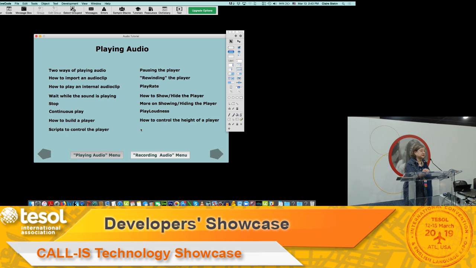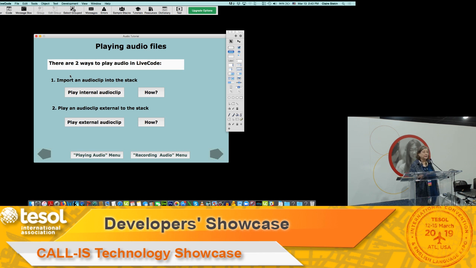One thing I didn't mention is that LiveCode is cross-platform. It works on Mac, it works on Windows, it kind of works on Linux, although it's not as robust on Linux. And the commands and the scripts are the same no matter what you're doing. There are two ways that you can play audio. One way is to import the audio clip inside the stack. A stack is like a group of screens. The other way is to play it in a player as an external file.